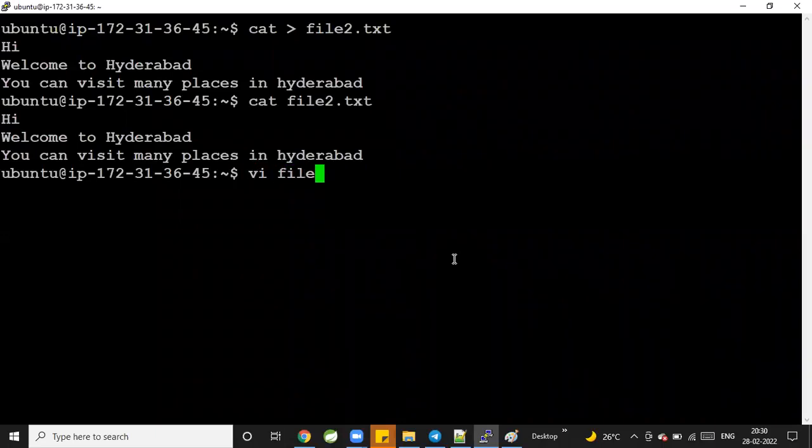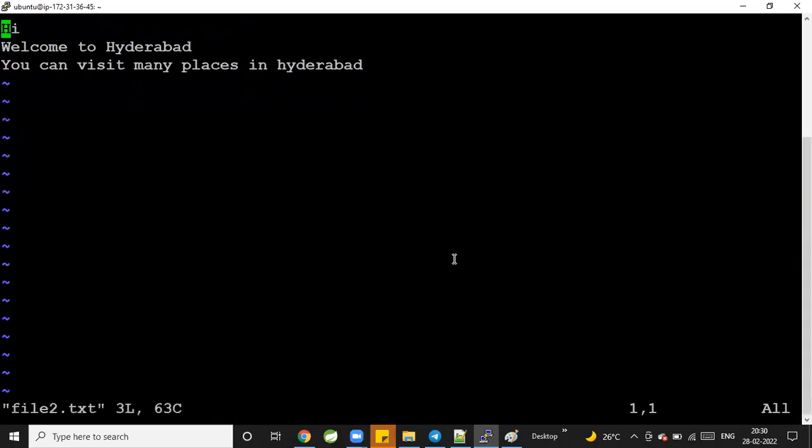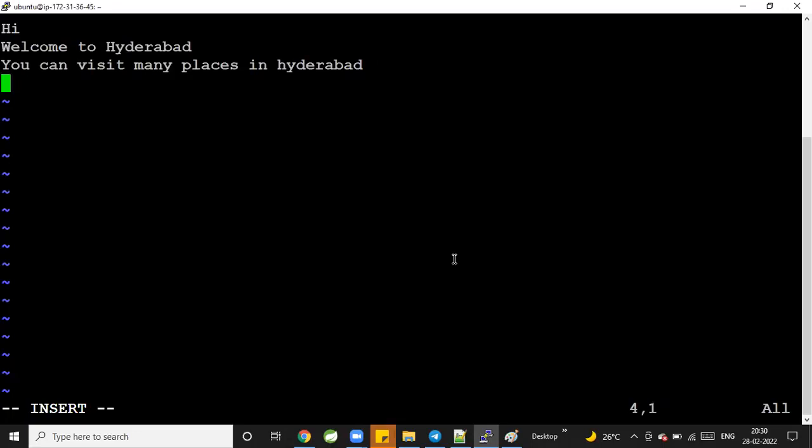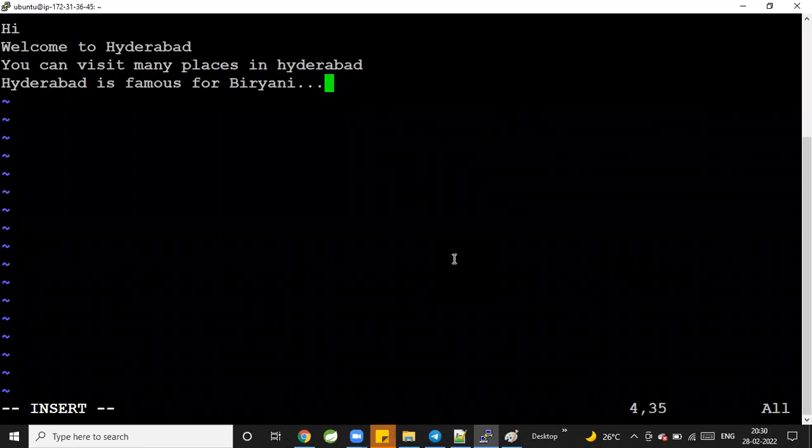Vi file2.txt. I entered into edit mode. But am I able to insert the data? Am I having insert mode? No. Press I. The moment we press I, it entered into insert mode. Now enter: Hyderabad is famous for biryani. I have written some line. I have added some line in the file.